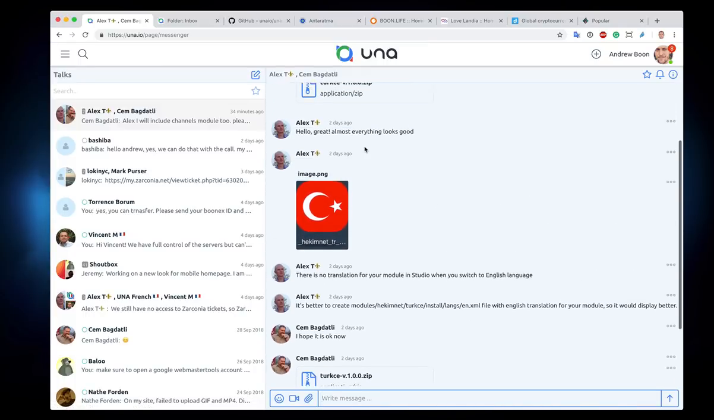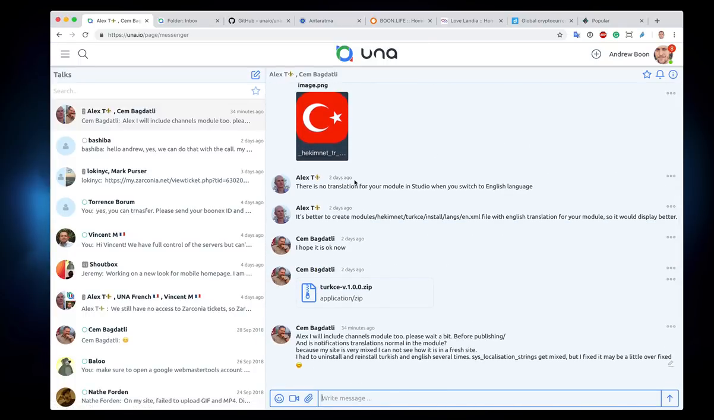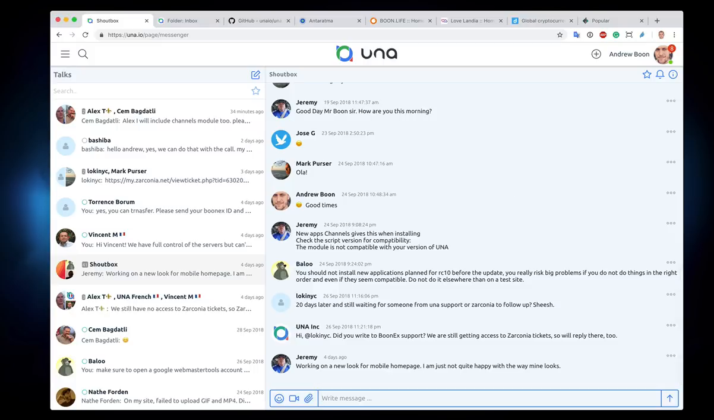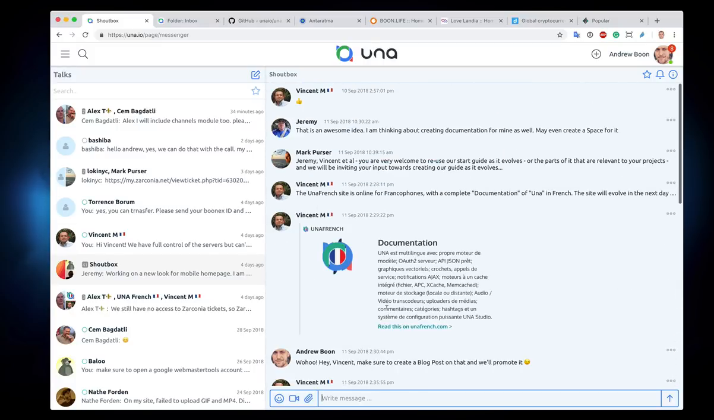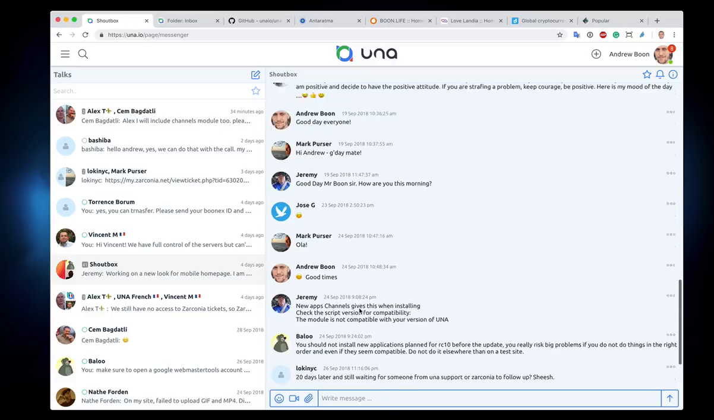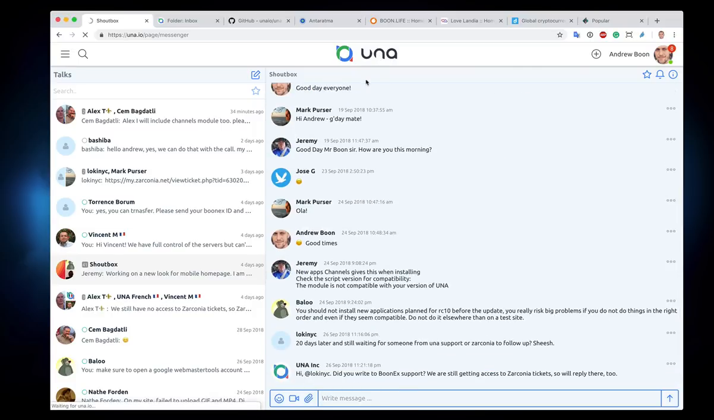Una Messenger is really powerful. It's a real-time messenger based on Node.js. It can work as one-on-one private messenger or a group messenger embedded into any page or a group, any context module page on Una, or as a public chat. Like in this case, for example, I'm looking at Shoutbox. So it looks like a conversation within the messenger, but along with that, it is also embedded on the home page.